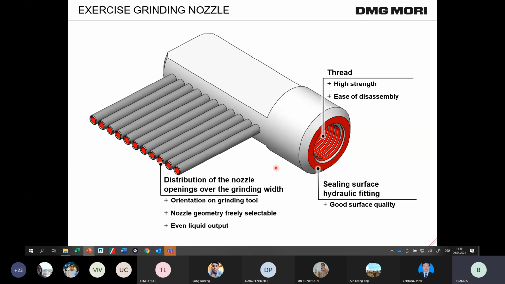We have some functional surfaces, so they are important. Let's start on the right side. We have a thread; we need it to connect our nozzle with the main pipe, with our holder. And this red one is a sealing surface. We use a hydraulic fitting and screw it into our thread. The hydraulic fitting has a seal, and we need a flat sealing surface with good surface quality.